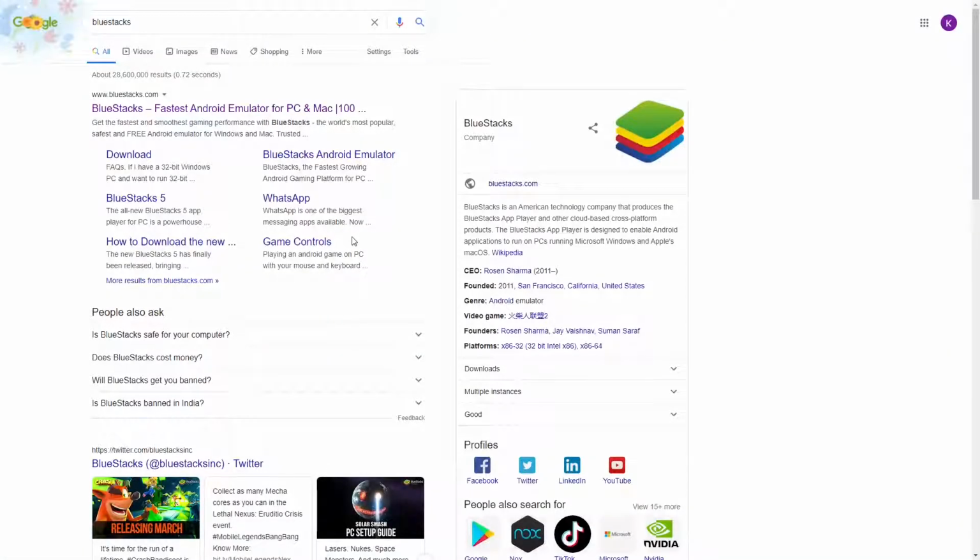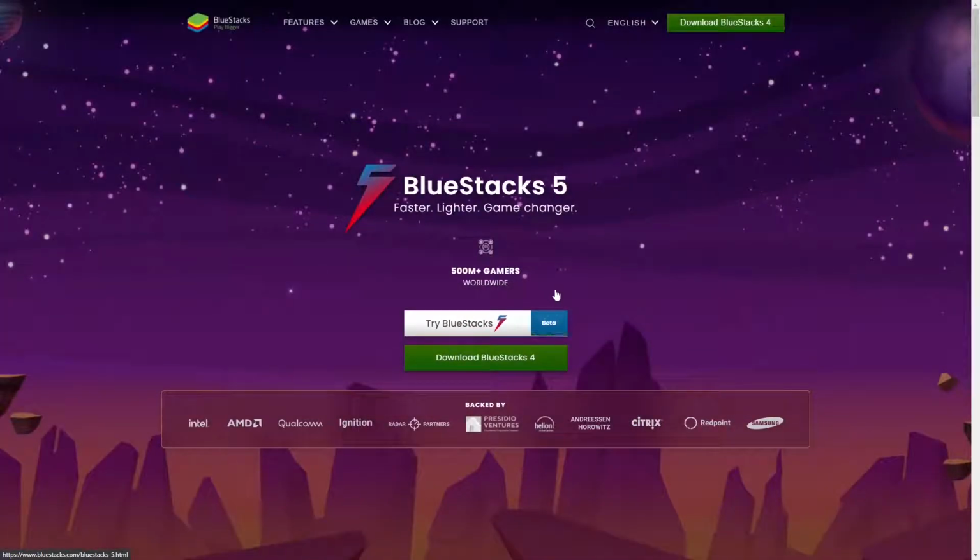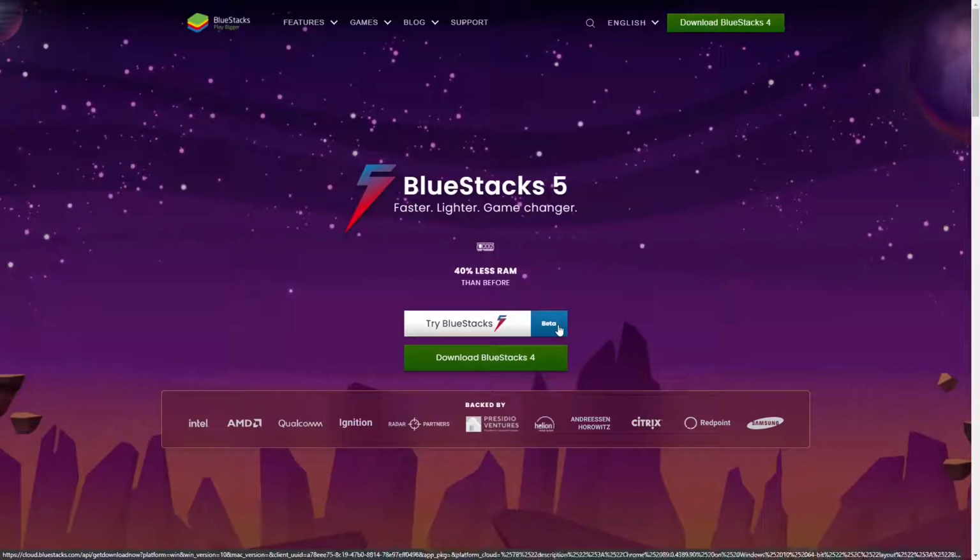To download BlueStacks, simply write BlueStacks in Google and select the first link, and now we are met with a choice. We can download BlueStacks 5 or BlueStacks 4. 5 is not fully released, as you can see here. It's still in its beta form. BlueStacks 4 is what I'm familiar with, and I know that it runs well, so I'm going to select that. If you want to try version 5, go ahead. I'm pretty convinced it will work just fine, but I really want to be 100% sure that it works for everybody, so that's why I'm going to select BlueStacks 4.